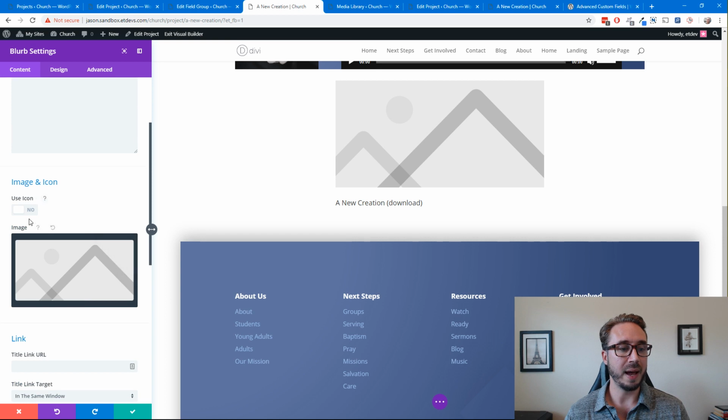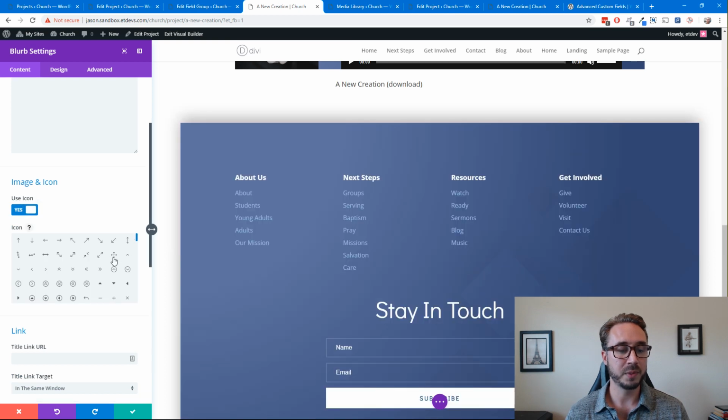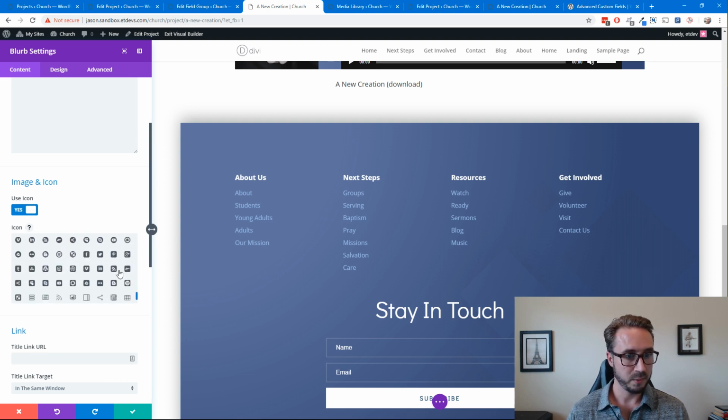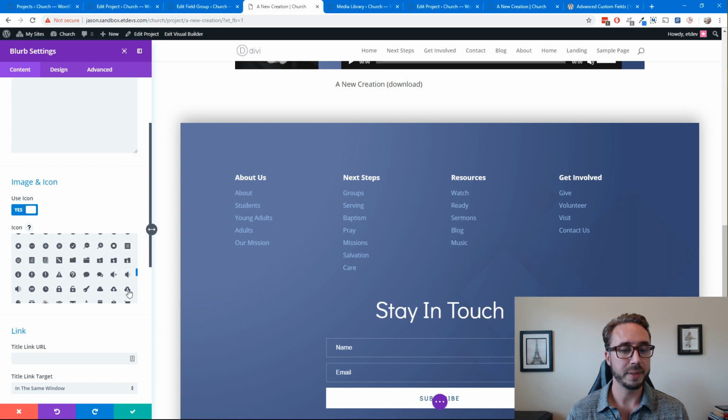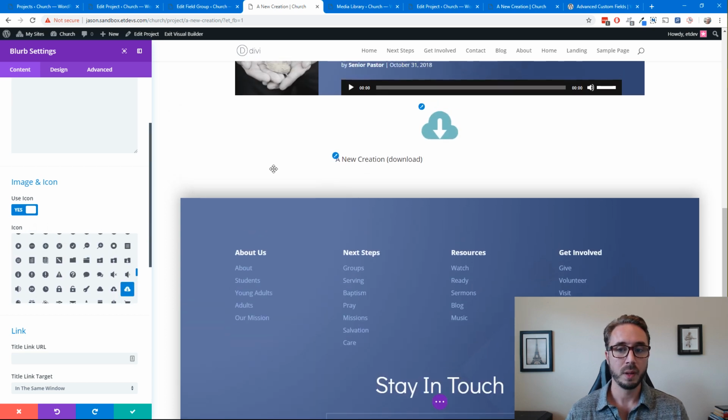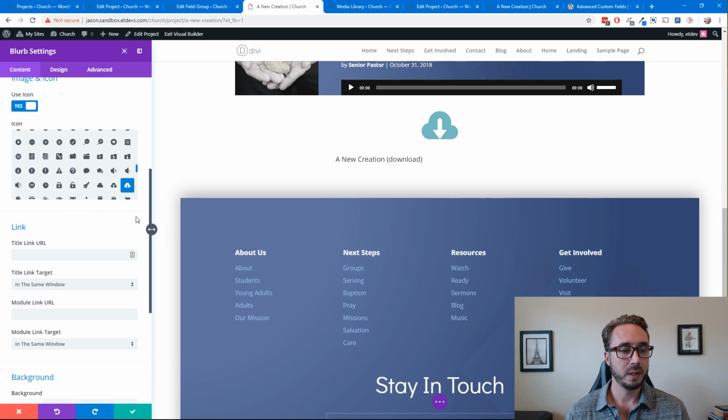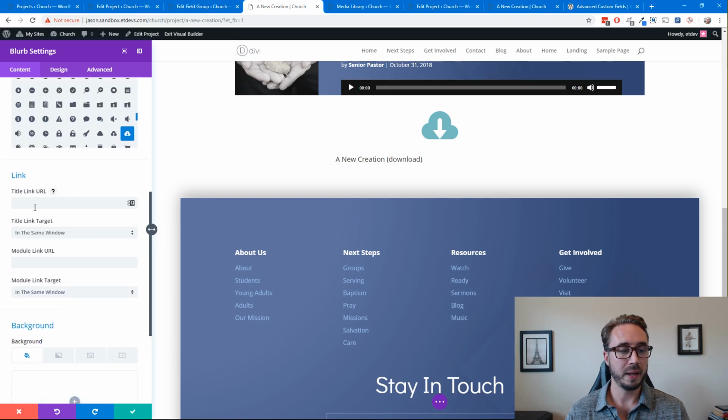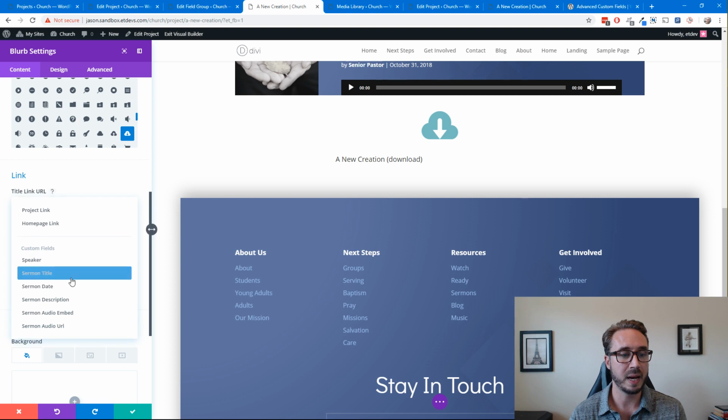I do want to use an icon, maybe to help show that it's a download. So I'm going to click my little download cloud icon. Where is it? Somewhere. There it is. And then for my link URL, as you can see here, this can be used for dynamic content. So I want to click on my dynamic content, and this is where I'm going to put my sermon audio URL.